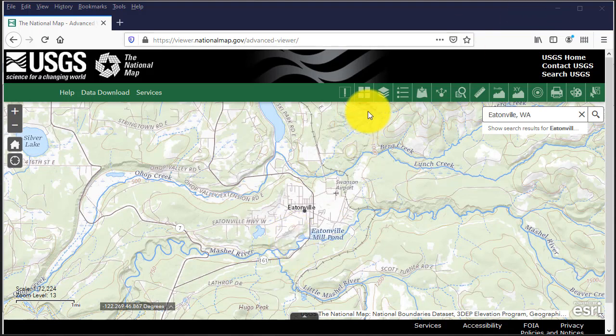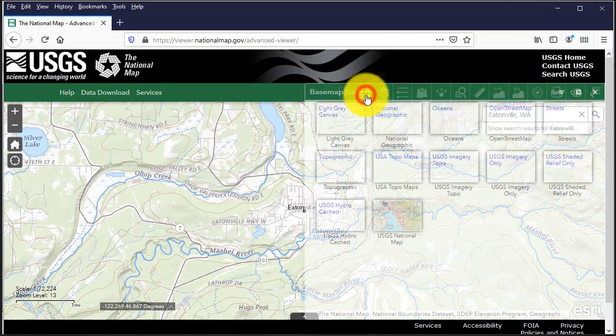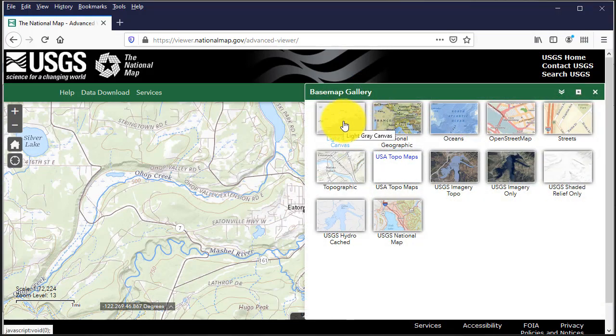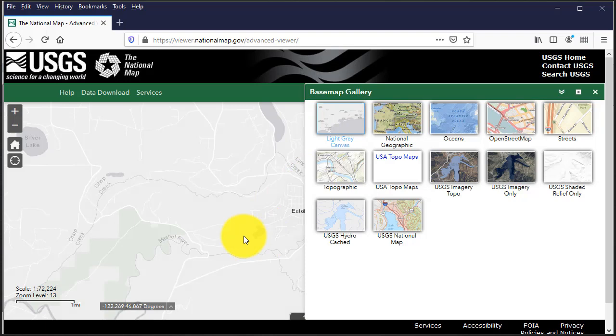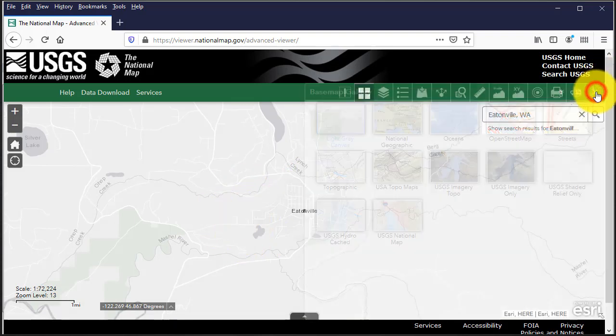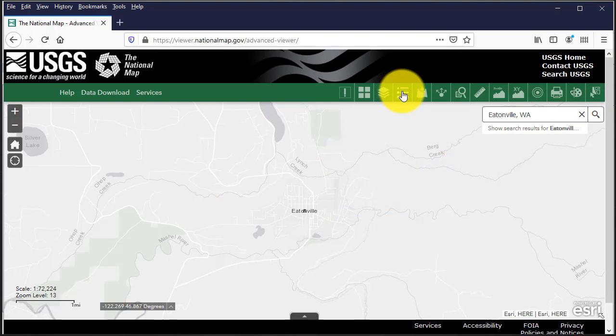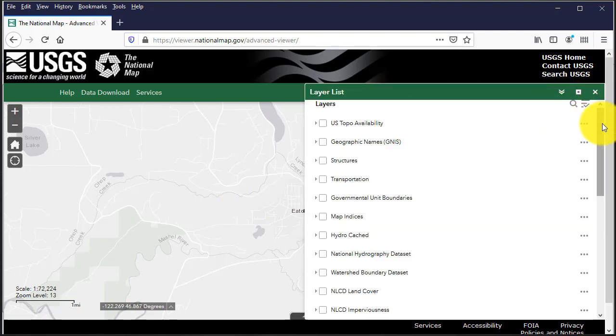First step I like to do is to change the base map. I like to use the light gray canvas. It gets rid of a lot of the erroneous data. I then go to the layer list and turn all layers off. From there, I can turn on what I need to see Eatonville.